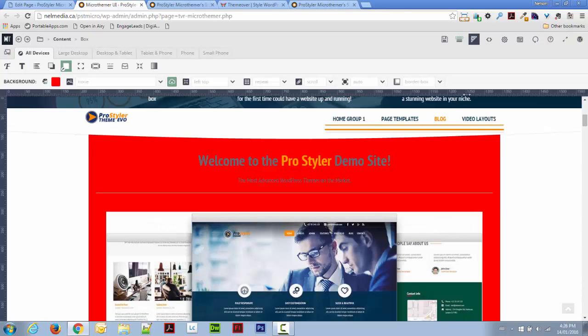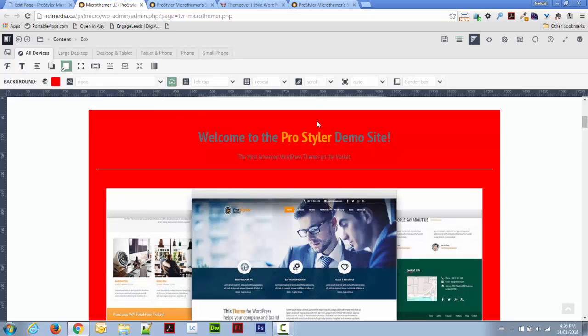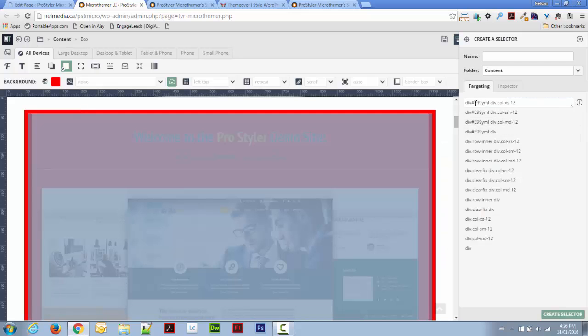Well, that's because of that little prefix that we have here. Notice here that we have a div with a pound sign, a number sign. This is what we call an ID, and that ID, E99YML. And this is that ID. If I double click here, this is what we see here.